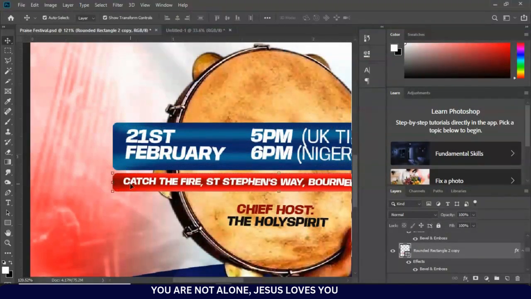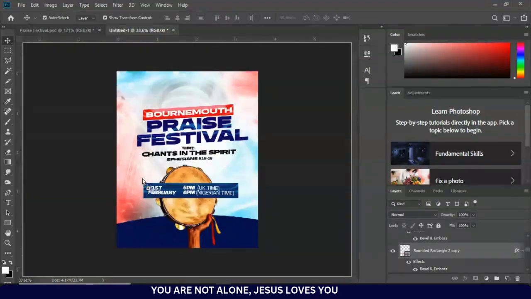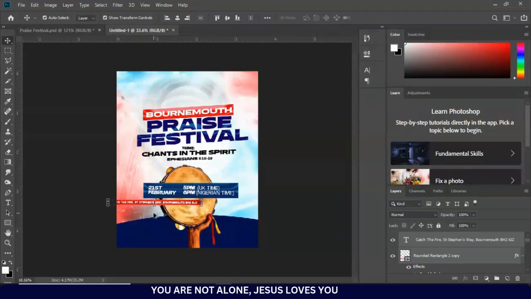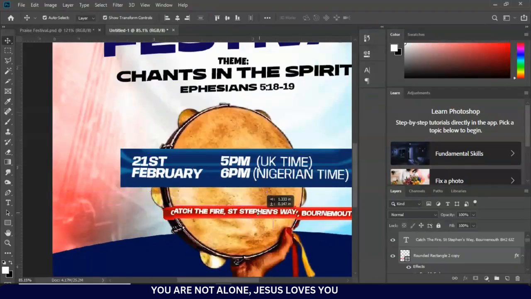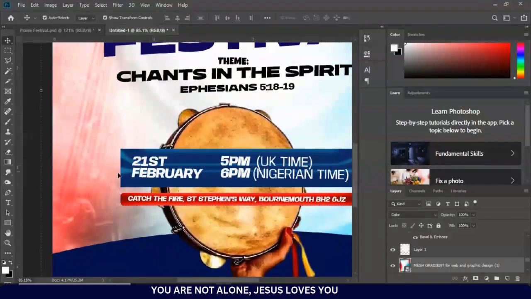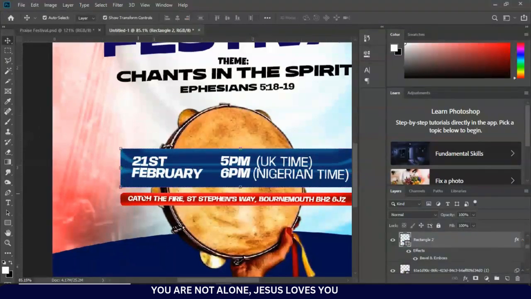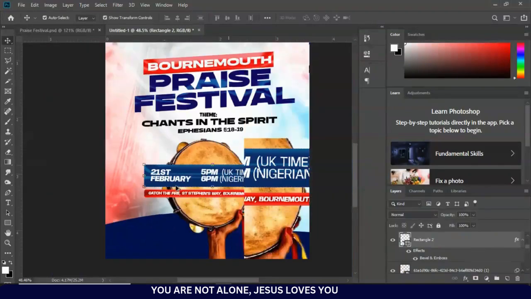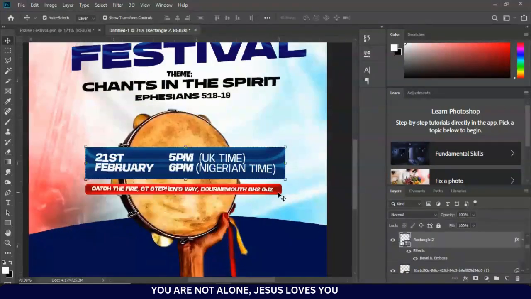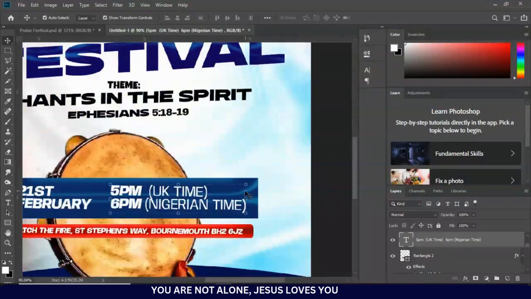So I'm going to pick up this also. So for the red rectangle, you can follow the same steps I used in doing the other rectangles. So that's the same thing I used for this other rectangle. So okay, make sure everything is properly aligned to the center. Very, very important.